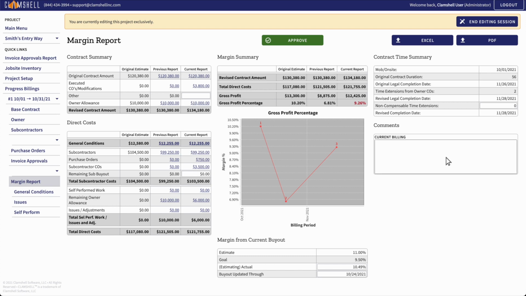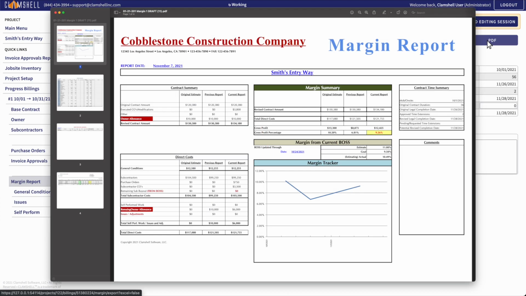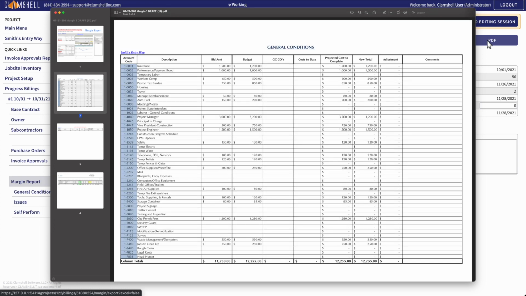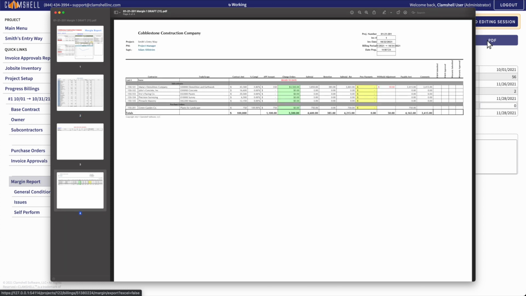Lastly, should you want to add a comment on this period's margin, you may do so in this section. Once done, you may share your margin report by exporting a copy in either Excel or PDF. Your exported document will not only provide the summary page, but will also include pages of detailed data on your margin report components.